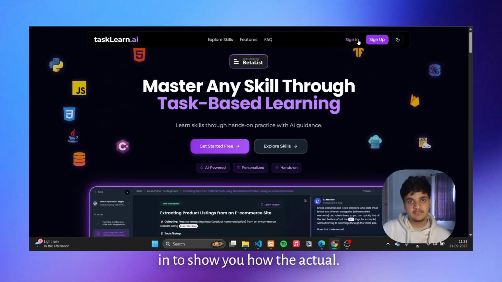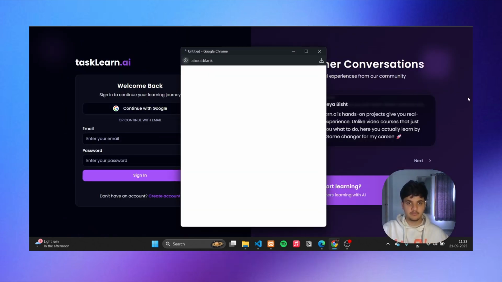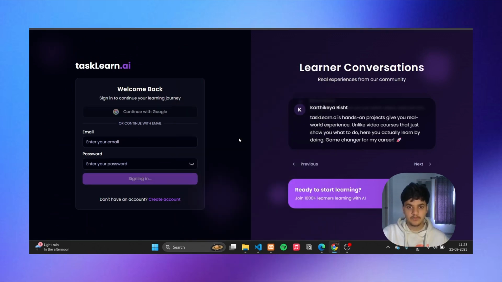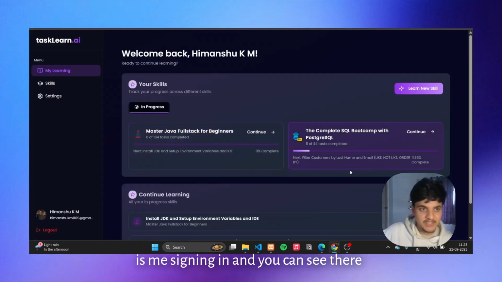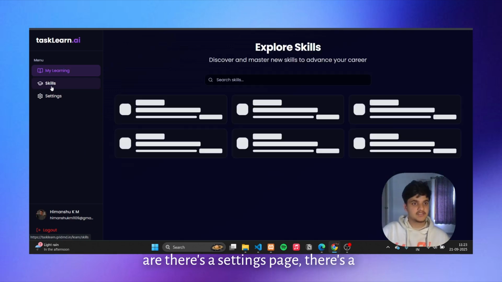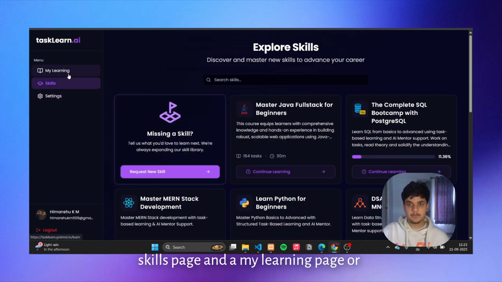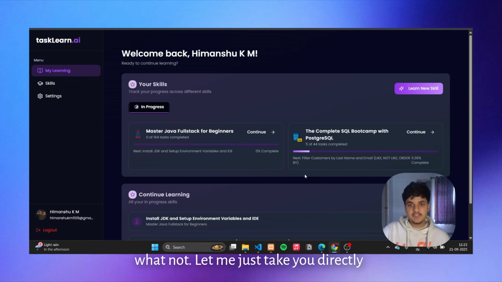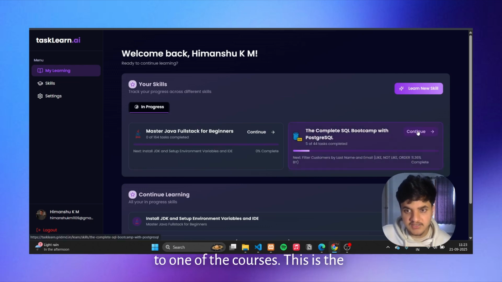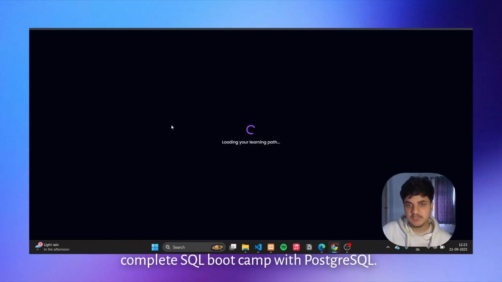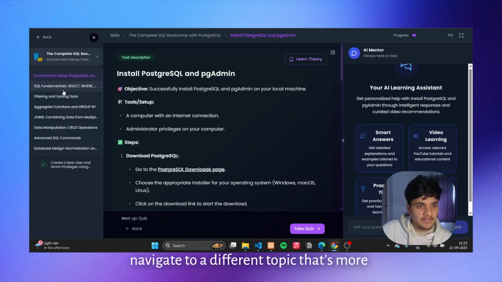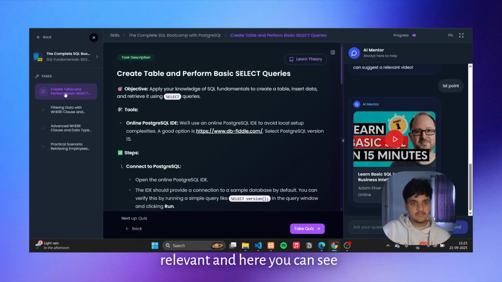So let me just sign in to show you how the actual dashboard works. This is me signing in, and you can see there's a settings page, a skills page, and a my learning page. Let me just take you directly to one of the courses. This is the complete SQL bootcamp with PostgreSQL. Navigate to a different topic that's more relevant.